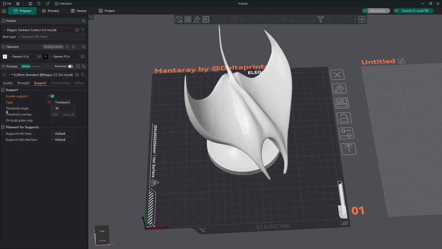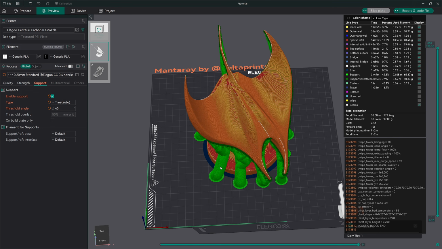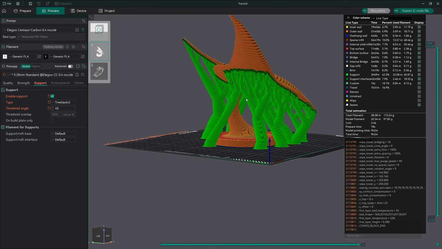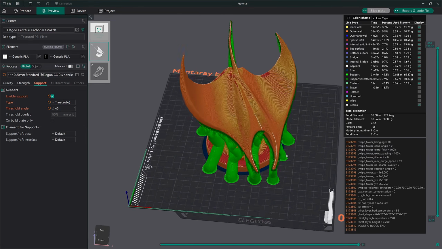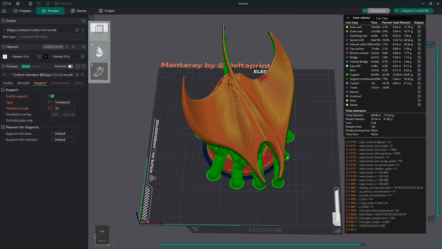Now let's talk about fine-tuning your support settings. One key adjustment is the threshold angle, which determines at which angle the supports will be generated. Right now it's set to 30 degrees, meaning anything below that angle won't require support. But if we increase it to 45 degrees and slice again, you can see that more of the model, like these sections of the manta ray right here, will have supports generated. In most cases, 30 degrees is a solid starting point.